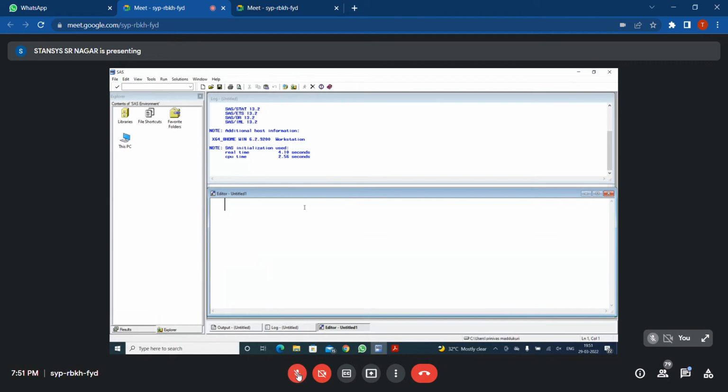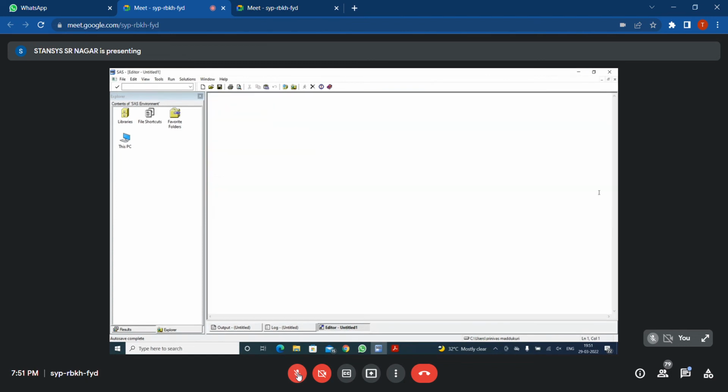Okay, now here we have different windows, and we always write a program in a window called the editor window. You see here we have the editor window. In the editor window only, we write the SAS program. Now I'm enlarging this editor window. Now I'm going to start writing the program.